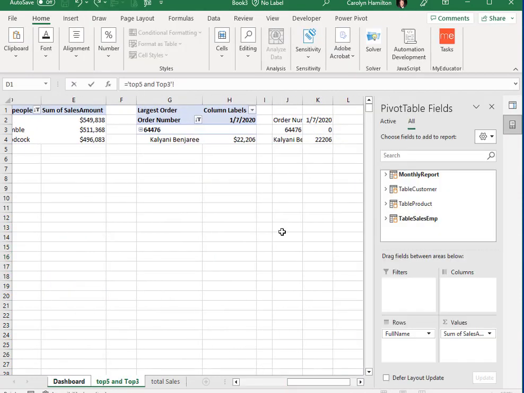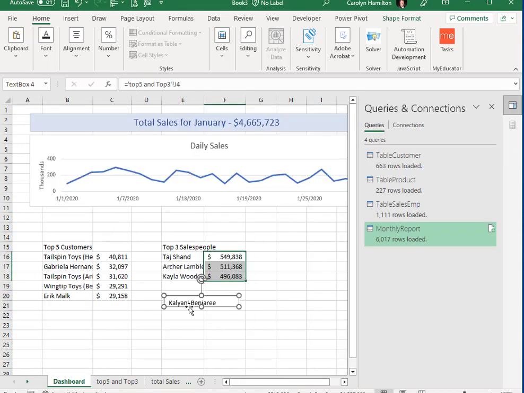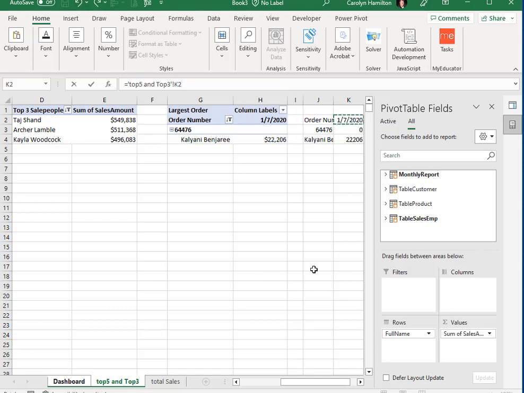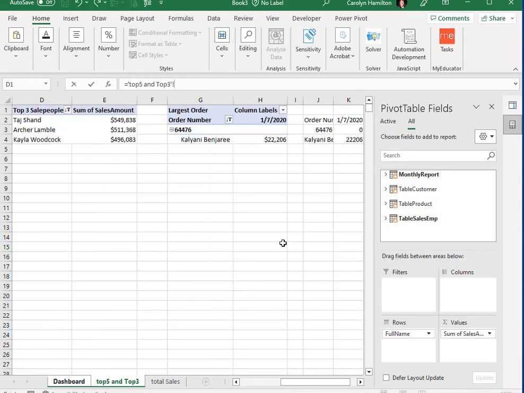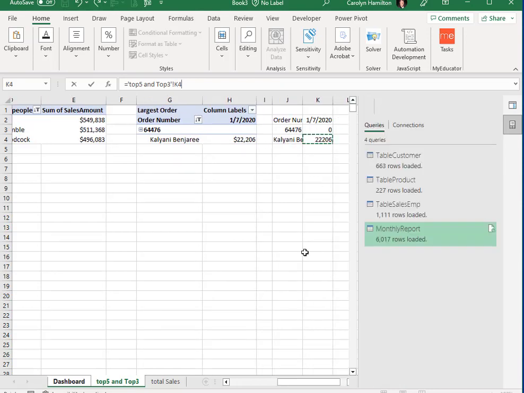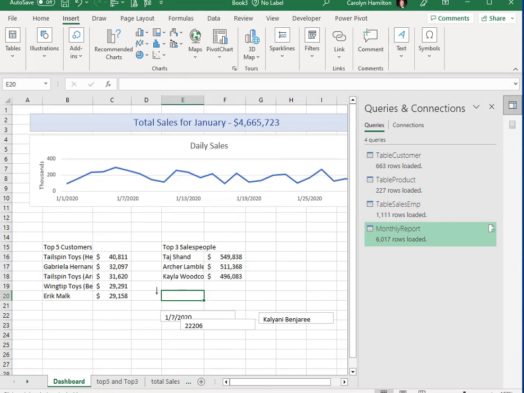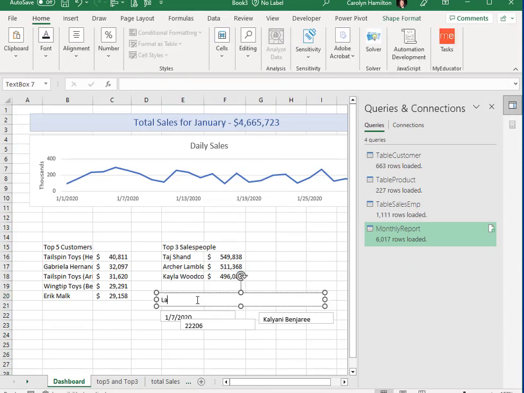This one, the name, and then just paste a couple more of those. This one, the date, and that one, the amount. One more for largest single order.